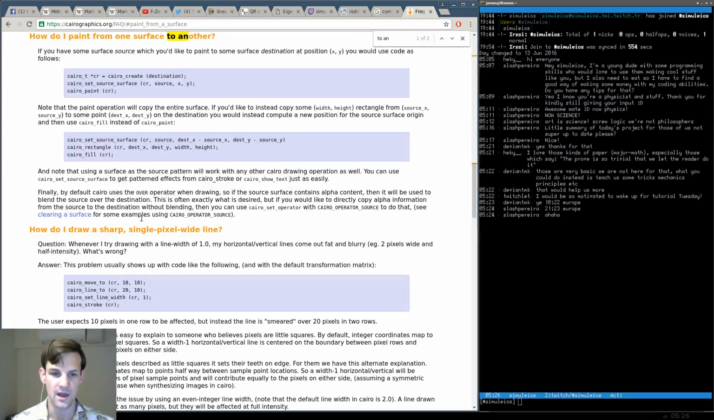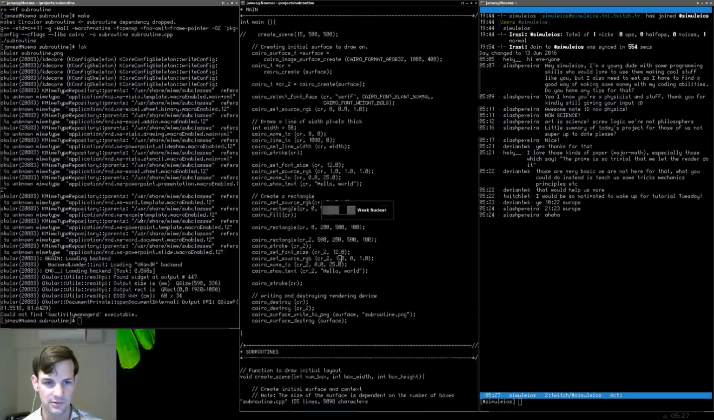Okay. And then what they're doing is they're saying we have some sort of CR, source destination X minus source XY, cairo_rectangle, cairo_fill. And note that using a surface as the source pattern will work with any other Cairo drawing operation as well. You can use cairo_set_source_surface to get patterned effects from cairo_stroke or cairo_show_text just as easily. Finally, by default, Cairo uses the over operation when drawing. Okay, so I think what I want to do then is try this. So let's see, cairo_set_surface, do I use that? No, I do not.